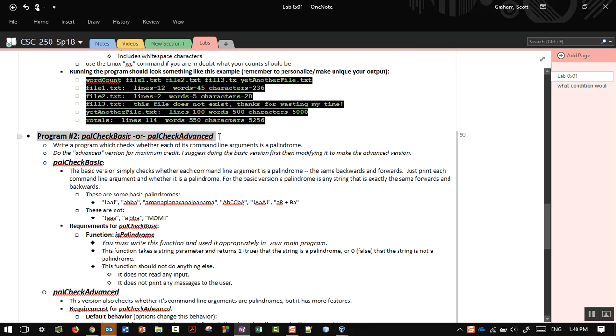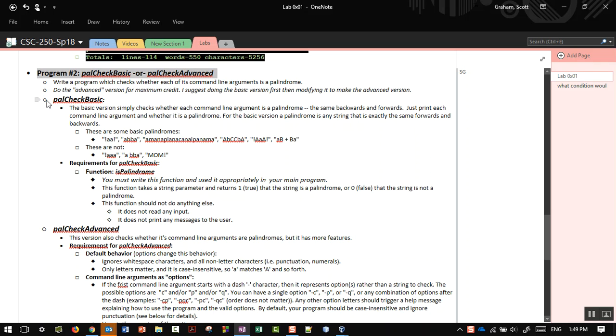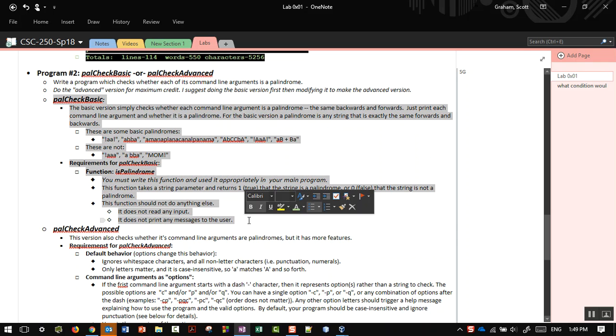So if we come down to the palindrome check program, and you were just looking at the advanced one, this checks, it has this default behavior that it ignores white space characters, and it has these command line arguments that say, is it case sensitive or not? Does it ignore punctuation or not? That means you have these extra if-thens that check, does the command line argument have a dash at the beginning? Does it have a P in it? Does it have a C in it? That's a fair amount of extra stuff to do. But the basics of just looking at a string and checking it as a palindrome is a lot simpler than that. So that comes to the idea of the basic one.